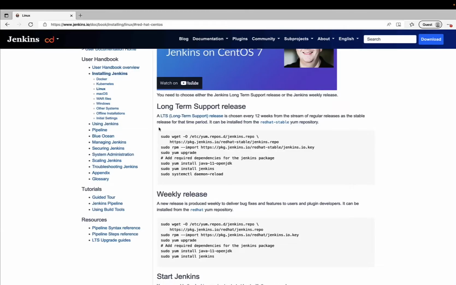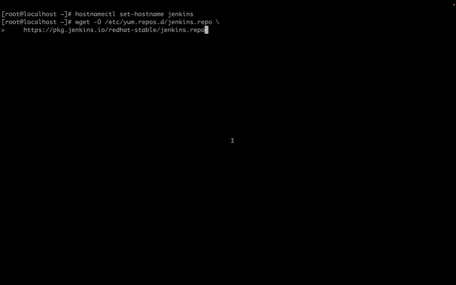So I have a server here. First thing I'm going to do is actually set the host name. So we've set that to Jenkins, and then let's have a look at these instructions. Now I'm already running as root, so I don't actually need sudo. So what this is going to do here is we're going to go to this URL, grab this jenkins.repo file, and put it into etc yum.repos.d. And obviously what that's going to do is then set a Jenkins repository.